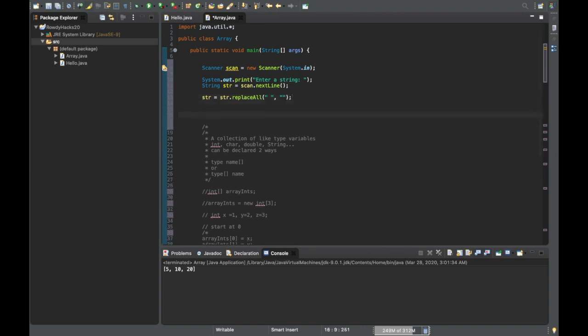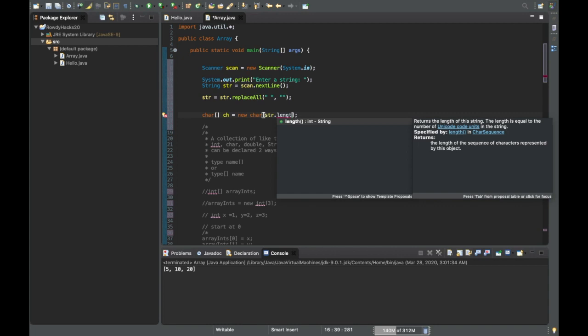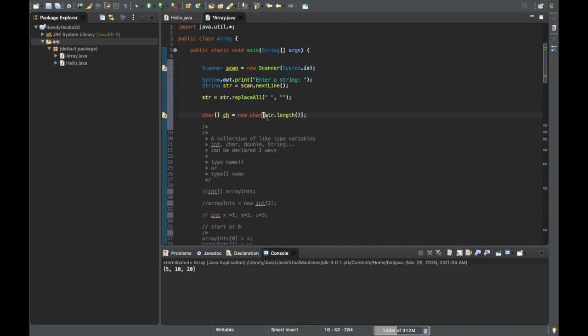Now we'll need to make our character array to hold all the characters. Let's call it ch. Now you might realize we don't know how big to make this array because we have to allocate memory, but what we can do is just do the name of our string dot length, and this will give us the size of our string and the same size of our array.